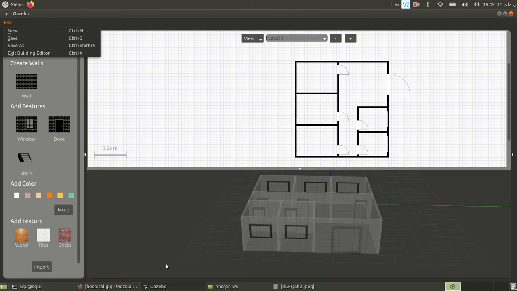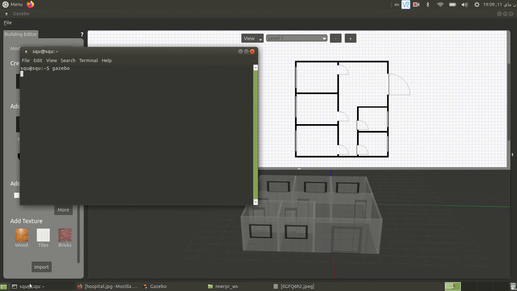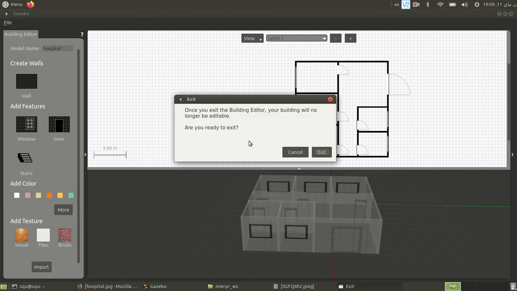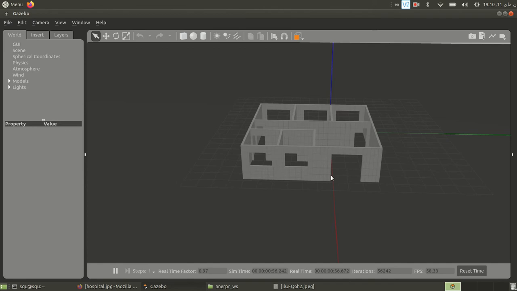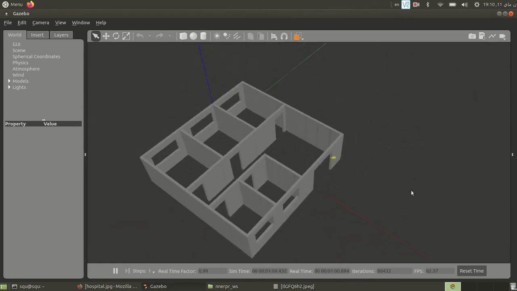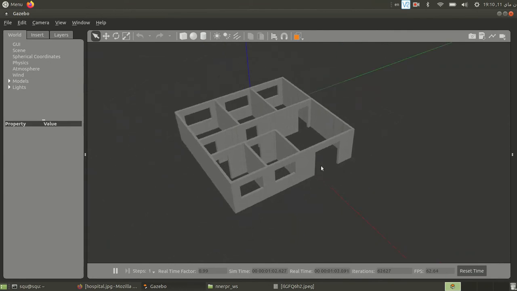The best way to come out from this area is, yes, if you want to completely come out from Gazebo, you can press Ctrl C in your terminal. But if you want to come out from the builder, you can press exit builder, and then yes, you can see now it is in my Gazebo and I can use it with no excuse.